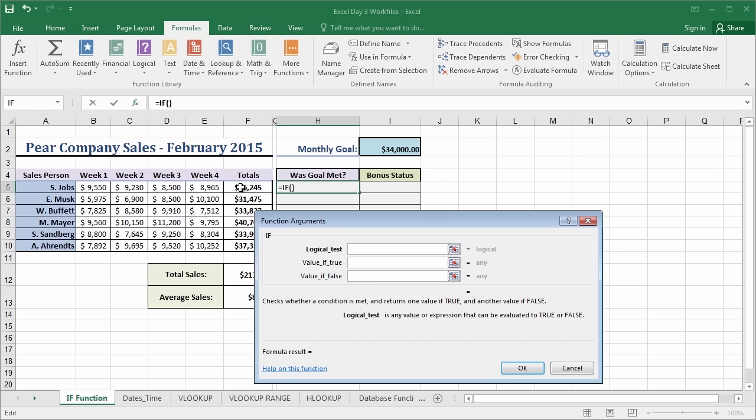I'm going to just click on the total cell. So F5, was it greater than or equal to I2? And interestingly enough, because we're inside the function arguments box, it's actually automatically answered that question. In this case, F5 is greater than I2, so we know, because it says true, that our question is right.